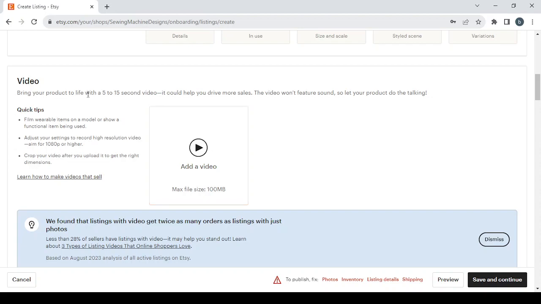Then for the video, bring your product to life with a 5 to 15 second video. It could help you drive more sales. The video won't feature sound, so let your product do the talking. And for some quick tips, film wearable items on a model or show a functional item being used. Adjust your settings to record a high resolution video. Aim for 1080 pixels or higher. Crop your video after you upload it to get the right dimensions. And if you want to learn how to make videos that sell, just click on this link.